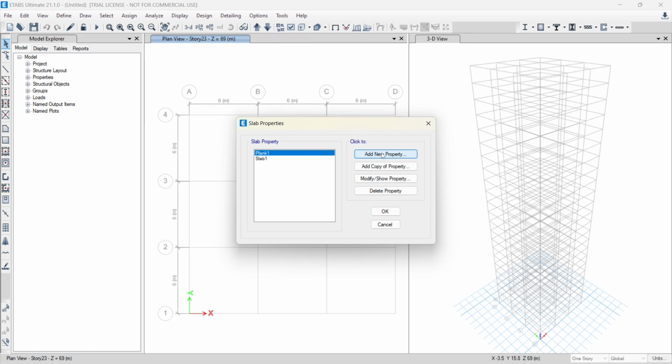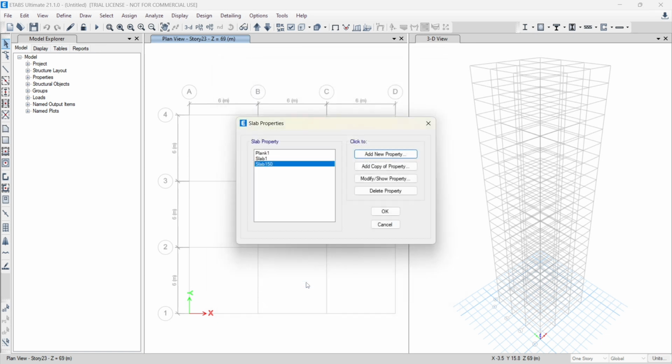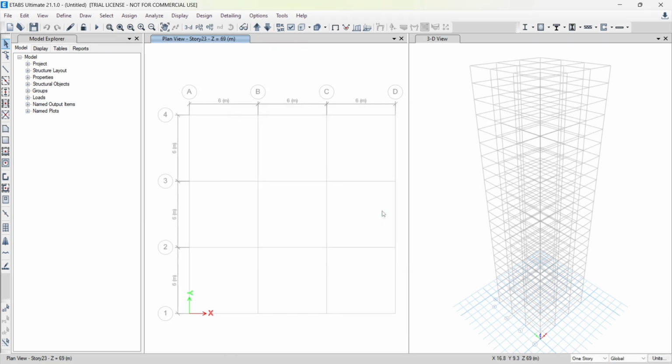Add new property. Enter a name for the slab property. This is a slab of 150 mm thickness, so change the slab material to M40 and thickness to 150. Click on OK. Click on OK again. Now we have defined all the required properties and sections. Now we will be drawing the elements in the plan view. Go to story 1 by using the arrow keys.